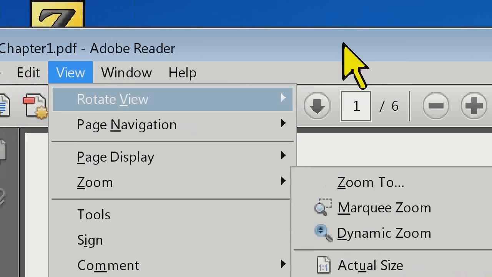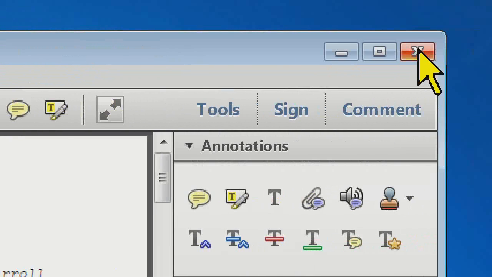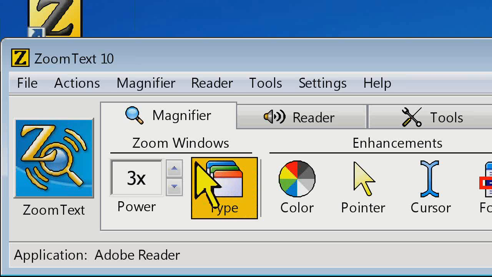Well, while we're looking for that, we'll go ahead and show you a few other things. Another thing that can be problematic is opening up PDF documents from within a web browser.